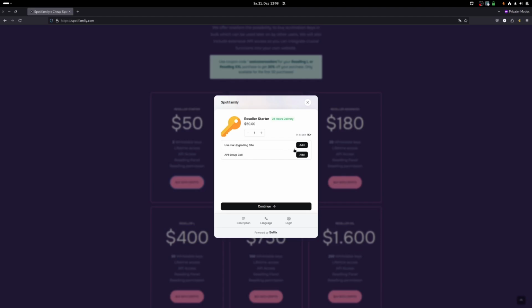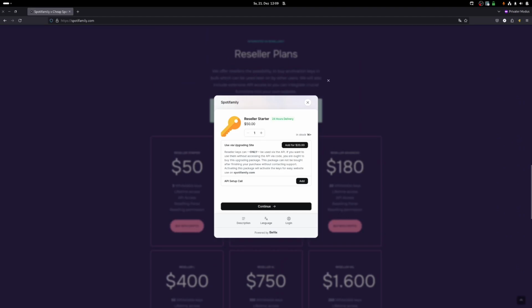First one is use via the upgrading suite. It's important to say that all our reselling keys are only usable via the API. And if you want to use those keys on our website too, at spotifamily.com/services/upgrade, you do have to buy additional upgrading access, so you can upgrade them on our website too. Otherwise, you're only able to request those keys and upgrade them via the API and in no other way. So this is going to cost you an additional $20.